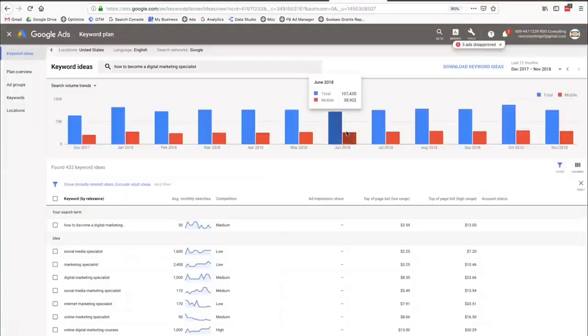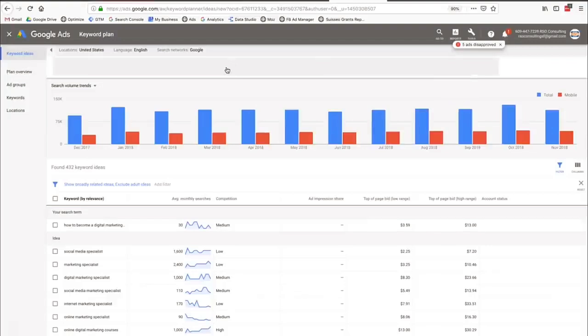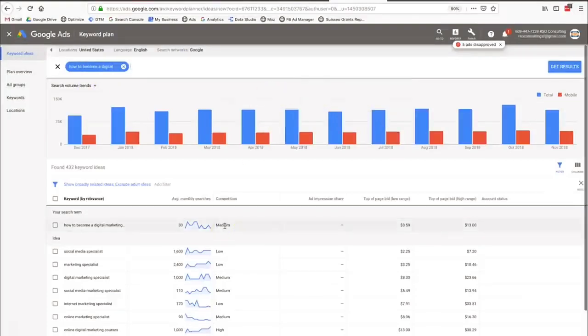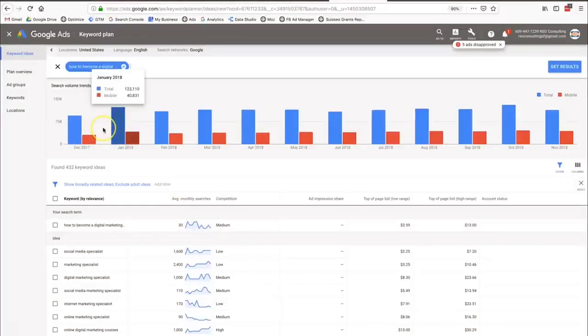So if I want to use Google's Keyword Planner and I want to rank for the keyword how to become a digital marketing specialist, then I'm going to type that keyword into Google's Keyword Planner. And what Google's going to do is give me some trends about how much volume this particular keyword gets over the course of a year. For that keyword, I can see that there are trends that appear for both desktop and mobile. Mobile is important because people start their search process a lot of times on their mobile device. So we want to be able to get data from mobile as well as desktop.